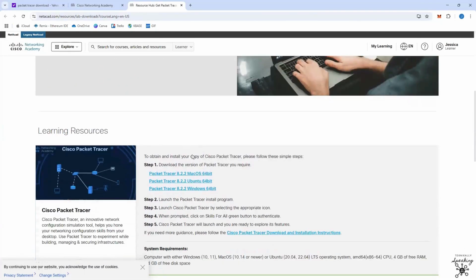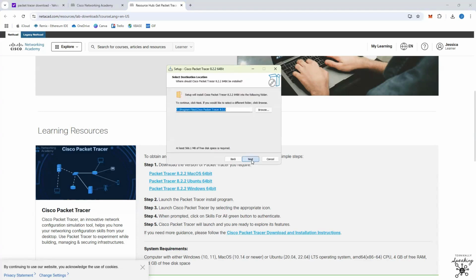Make sure, step 1, download the version that you require. Okay, I'm on a Windows, so I'm going to click Windows and it is going to download. You can accept the terms. I just let it download in its default.